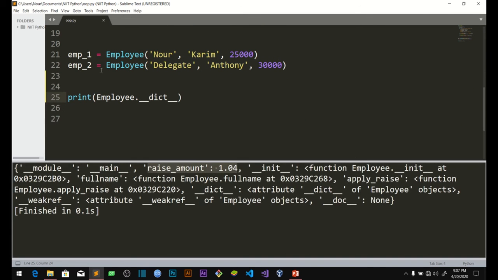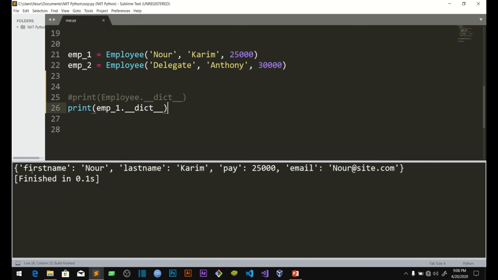So if we come down here and print the dunder dict from one of the instances, so if we say employee one dot dunder dict, and let me comment this out just so it doesn't get confusing, and then run this, you'll see that we only have those instance variables. The raise amount is not there. Of course, that is because it's a class variable and these are instance variables.